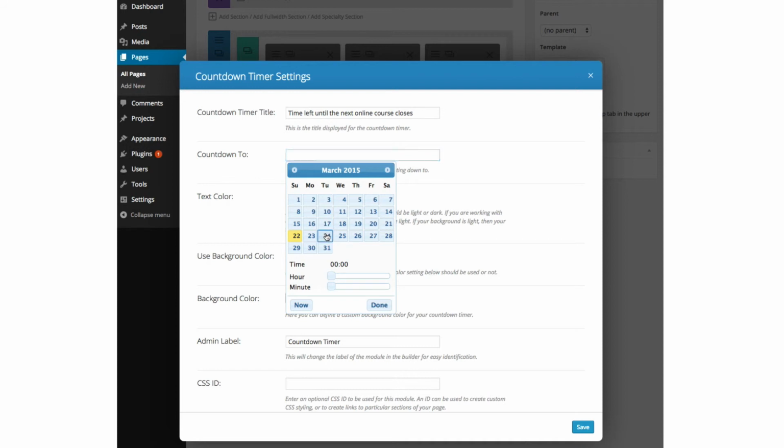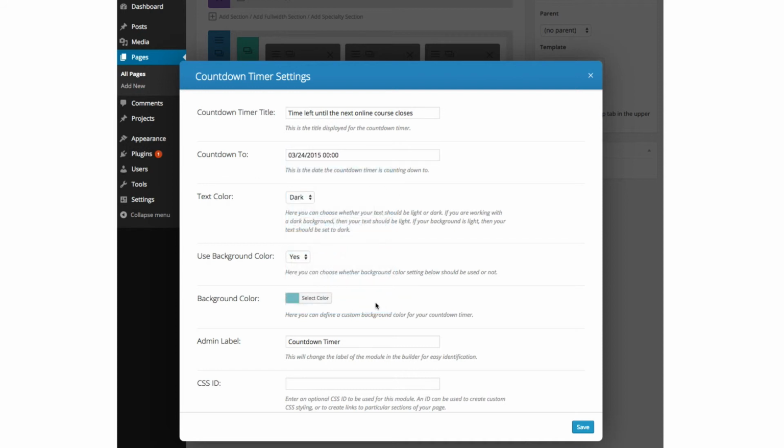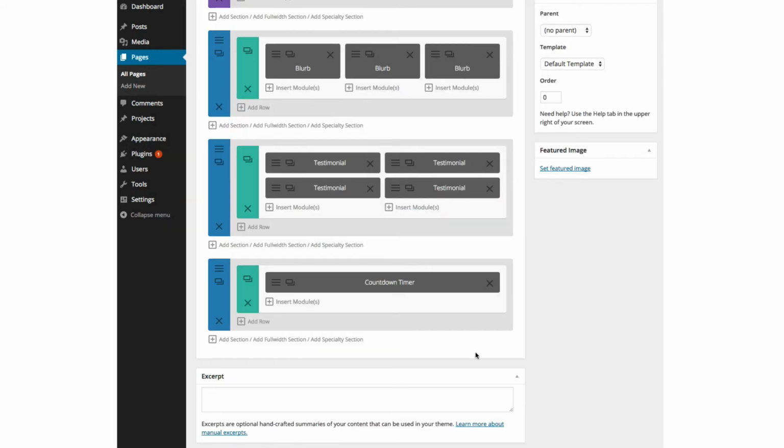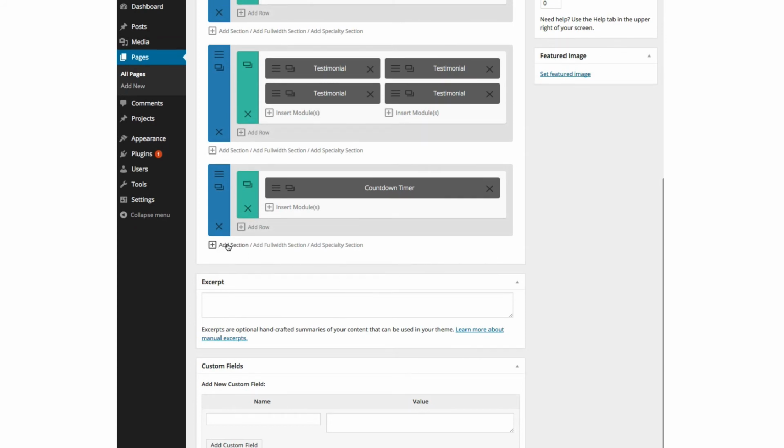Countdown to, you just insert a date, so we'll set it for a couple of days, to create a bit of a sense of urgency there. Our text color we actually want to be light because we have it on a dark background. Now I'm going to use just a grayish background there. Let's save that. And the last thing we're going to do is add our call to action.